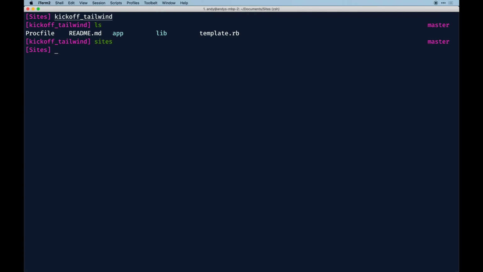So I'm going to go back to my sites directory, and with that folder in mind and this template.rb file in mind, I'm going to actually pass that locally. So when I want to run a Rails new app, I'll say devise_custom_fields, and then I'll pass in the -m for the template, and then we'll pass in the local path. So kickoff tailwind /template.rb.